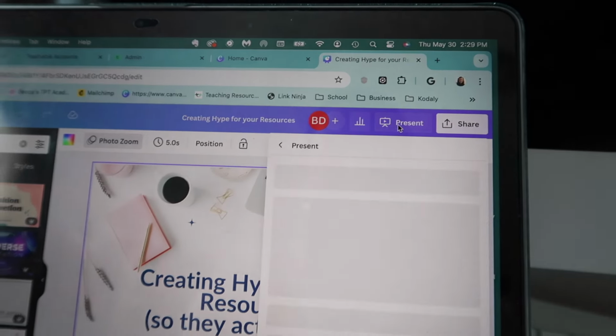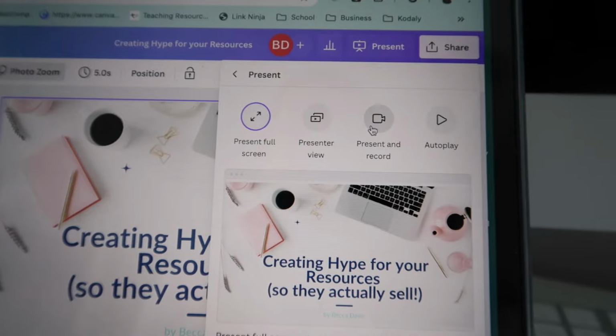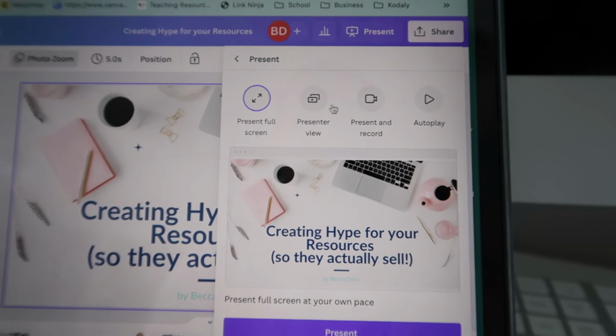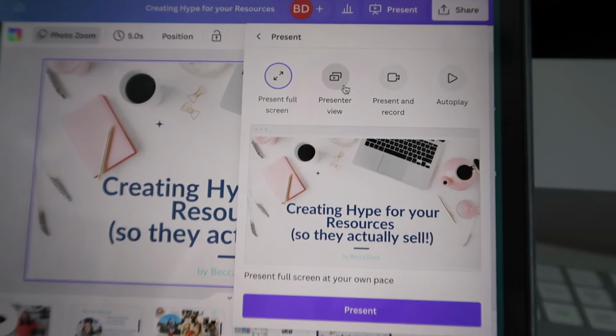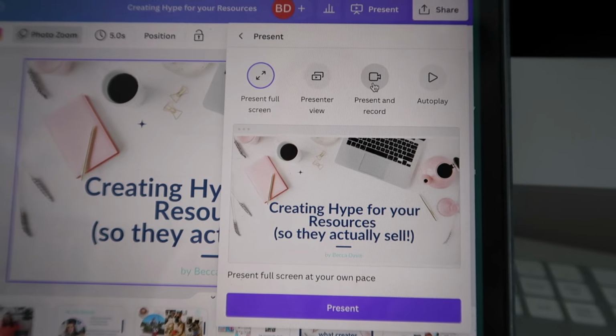I'm gonna click up here where it says present, and I'm gonna do present and record. There are different options. Autoplay means it literally just plays through your slides. Presenter view would be if you're presenting live in person. And present and record is what we're doing today because I want to record it.